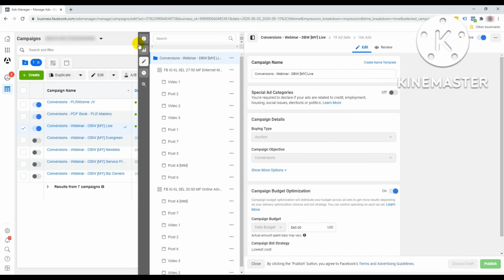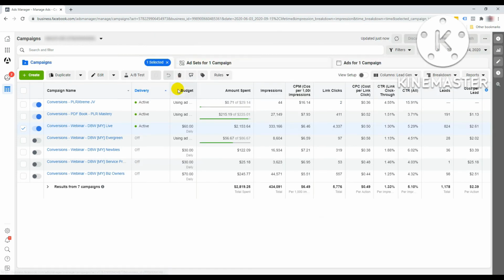So we have 12 ad sets running right now, so I'll put at least the bare minimum of $60. And if I want to run just 10 ad sets, I'll put this at $50. I hope this part makes sense.